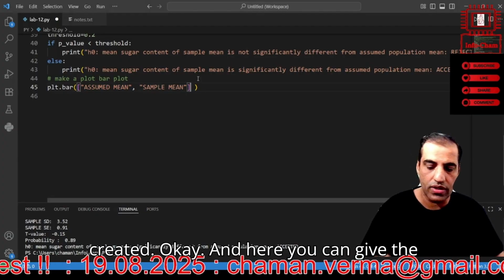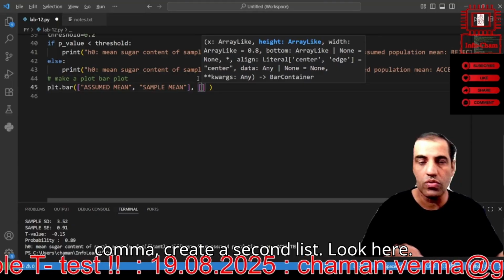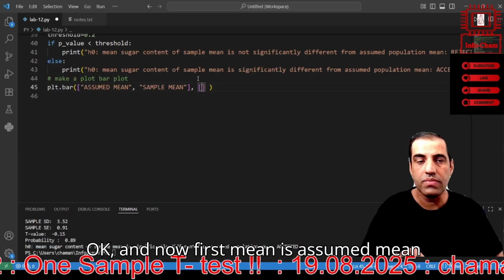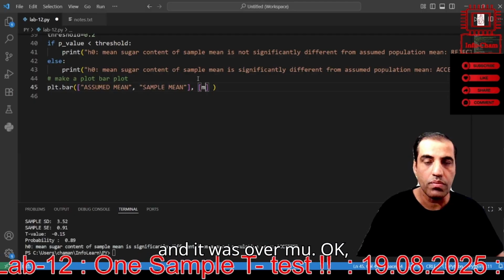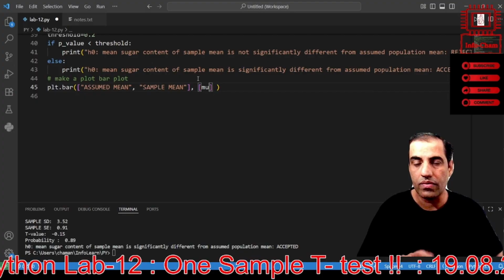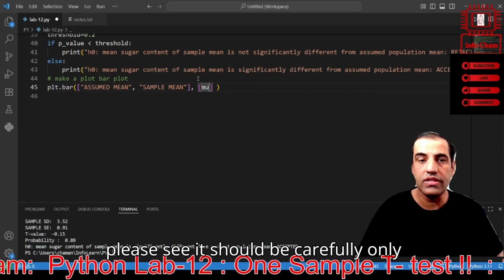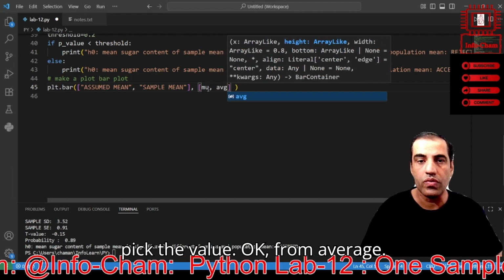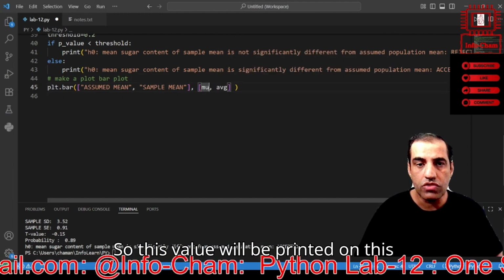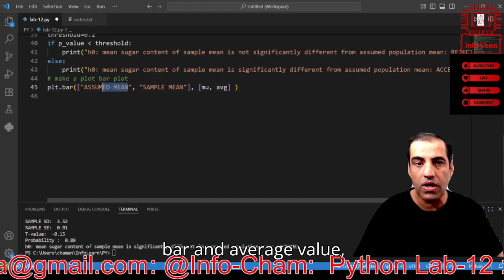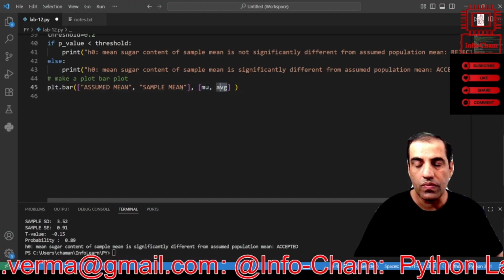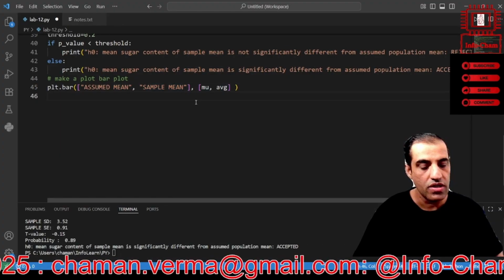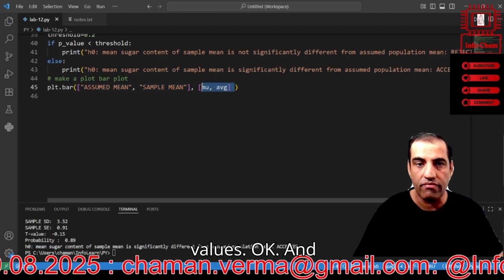Here you can put a comma and create a second list. Look, it is very simple to create a bar chart. The first mean is the assumed mean, and it is mu. Please see, be careful here because it is the value. Now I will pick the value from average. This value will be printed on this bar, and the average value, whatever it is, should be on the sample mean bar. So these are the bars and these are the values.